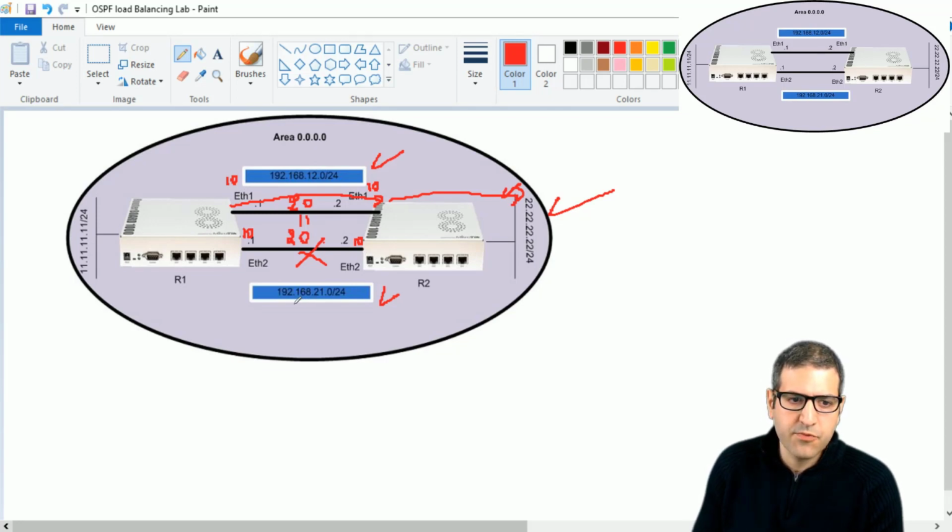Here we've seen that we have 20/20. So what we can do is lower the cost here. Instead of being 20, we make it less than 20. Then in this case, router 1 will directly go through this route. Or what we can also do is raise this cost over here, the total cost.